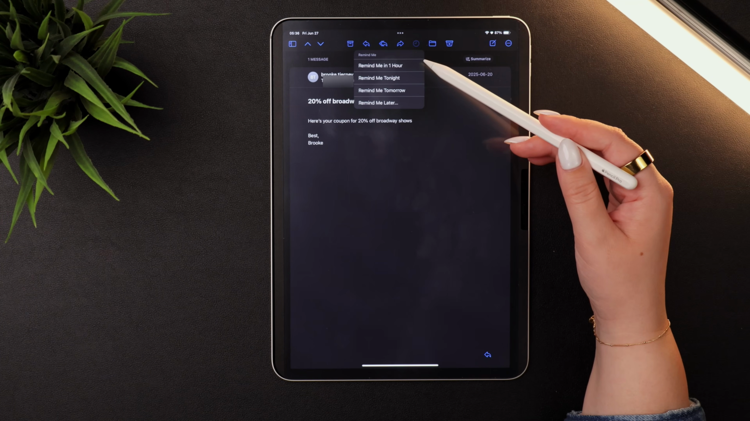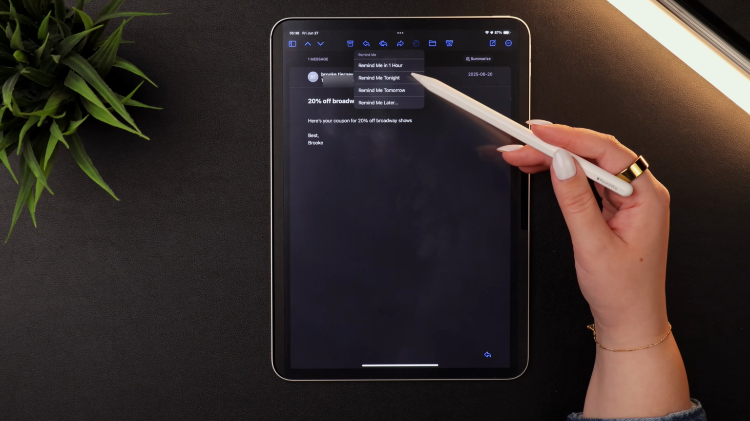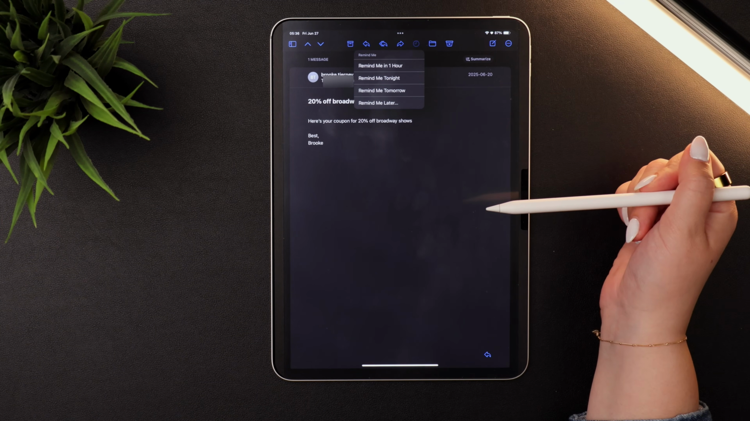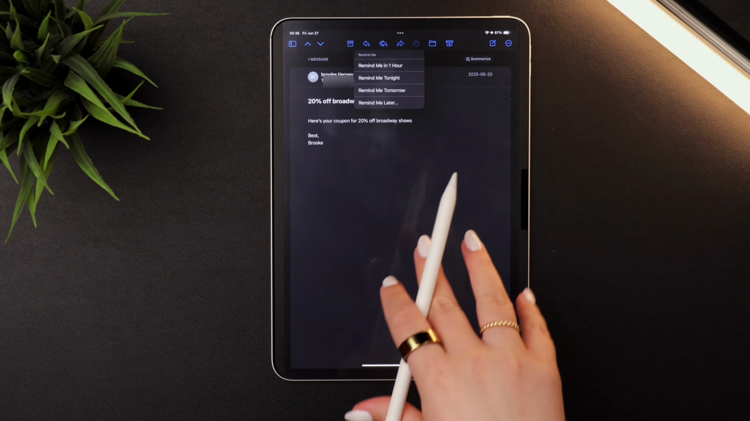If you click on that, you can set a reminder for this email, but this does not actually talk to the Reminders app. This is just the email itself. So that is sometimes helpful, but if you do actually want to add an email to the Reminders app, you can do that as well.